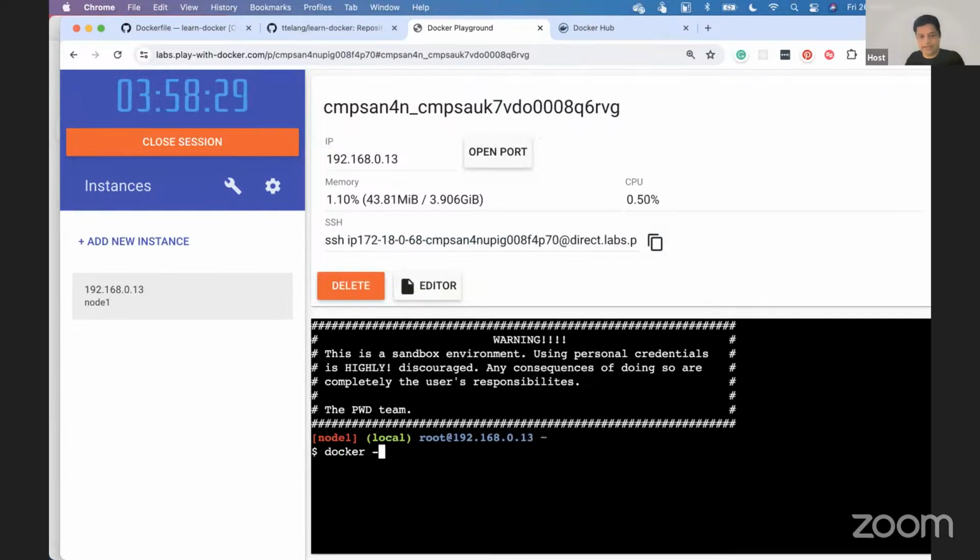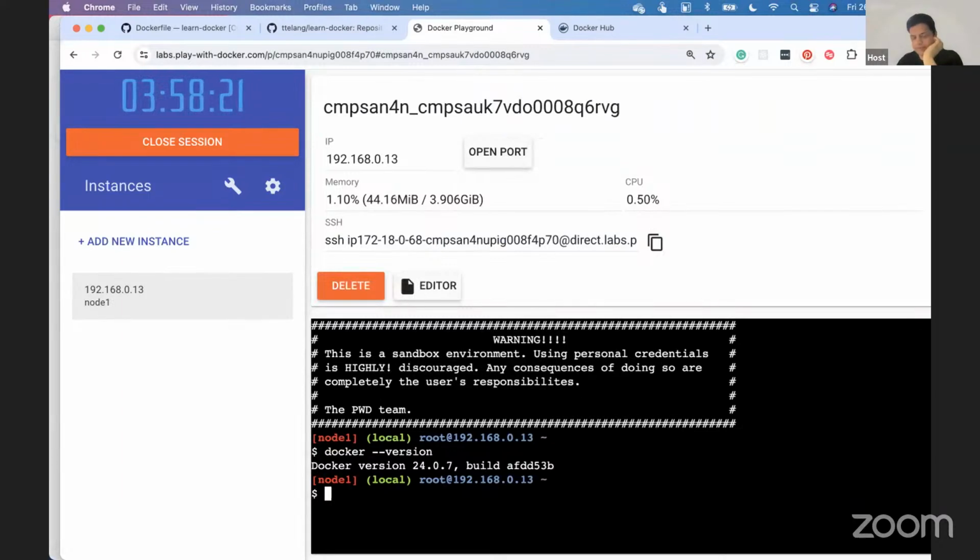Right, so if you give the docker version command, you will see the version of Docker which is there. So you see here, running Docker and playing around and learning Docker is very easy. There are various options, very convenient. Within a few seconds, you can get a machine to play around and learn Docker.